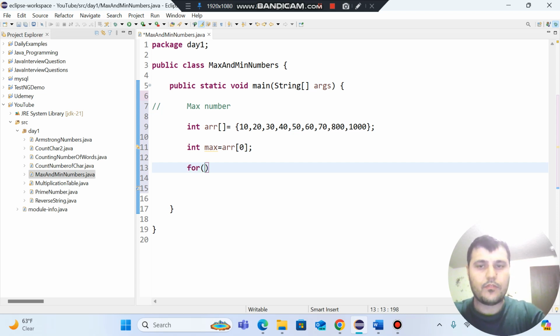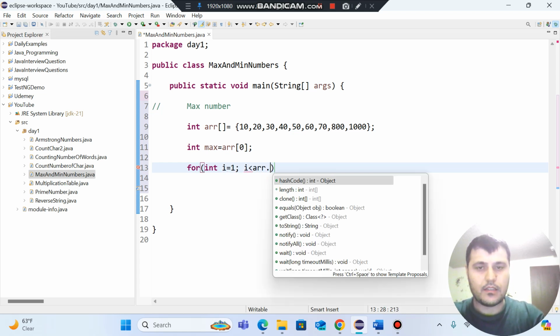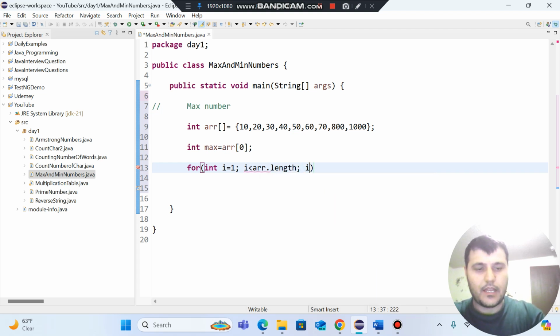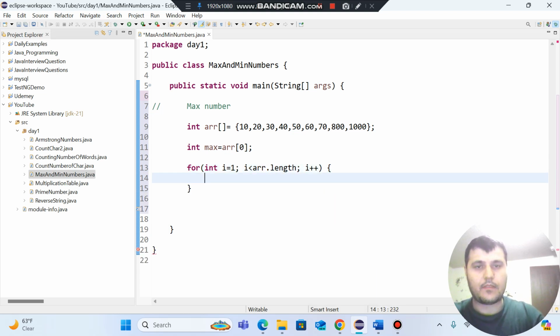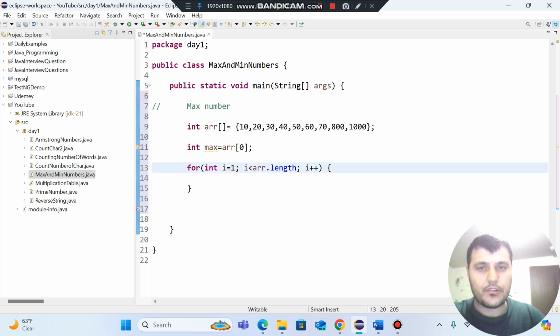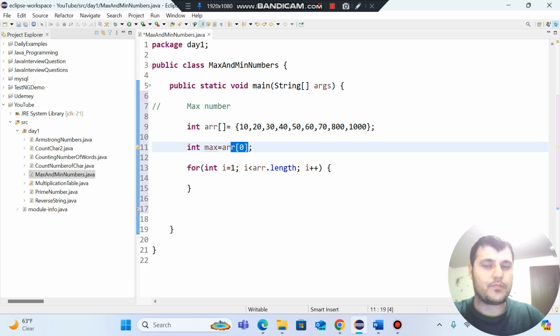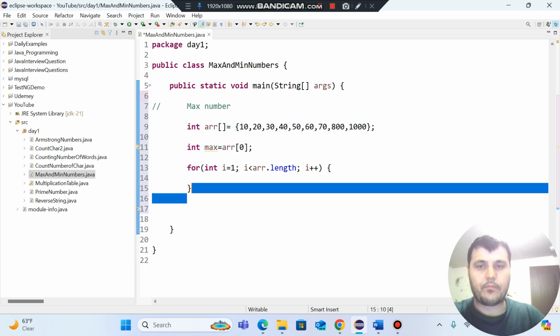How can I compare the array's numbers with this number? I use a for loop, for int i equal to 1, i less than arr.length, i plus plus. I will explain why I use i equal to 1: because I already took the index of 0. That's why I don't start i from 0. I compare from index 1 all the way.